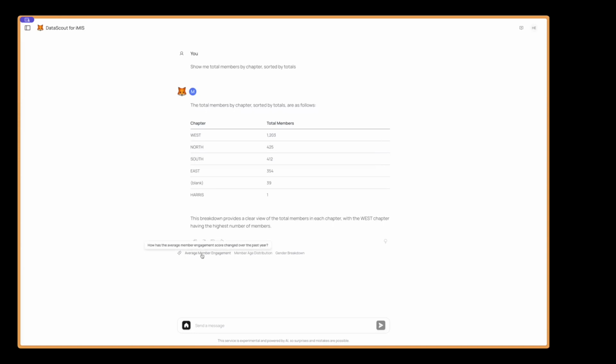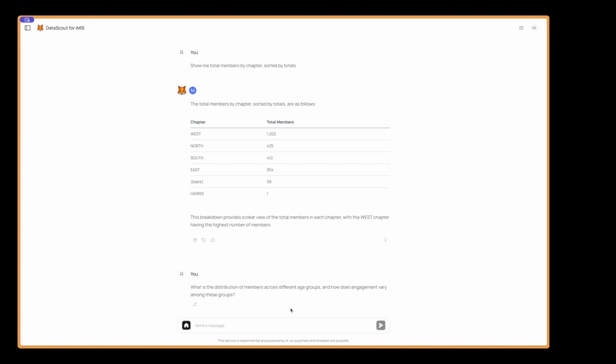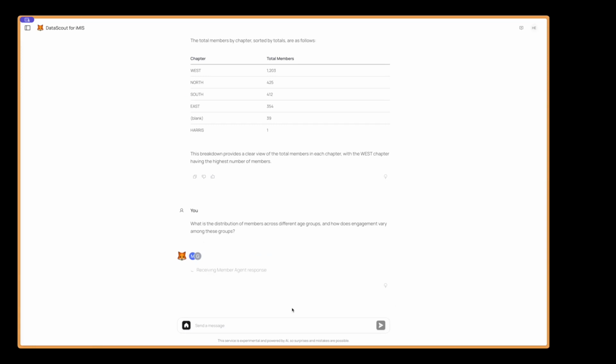Now, there's more suggested prompts underneath. So this is using AI to help craft responses to the information that it just provided, helping steer you into a really good conversation. These are just recommendations. You can go ahead and ask it anything you want, but this gives you different ideas about how you can interrogate your own data and have a really interesting in-depth conversation, and drill down into different aspects of your member information right inside of iMIS.